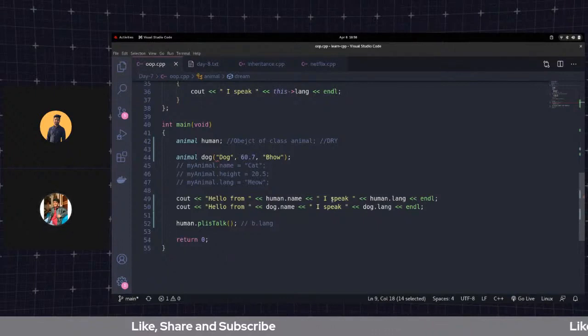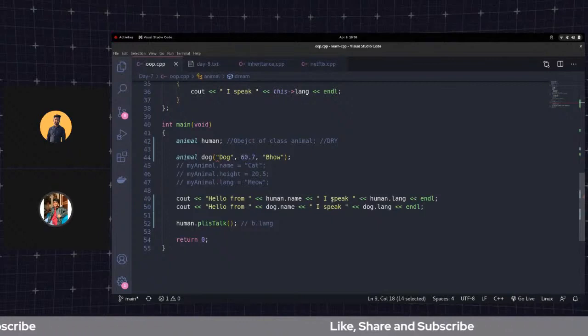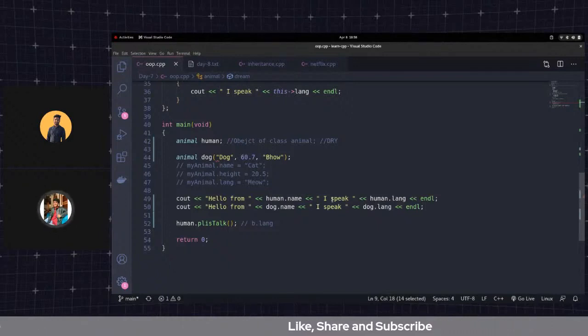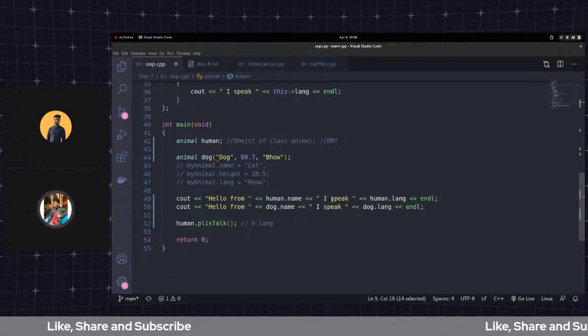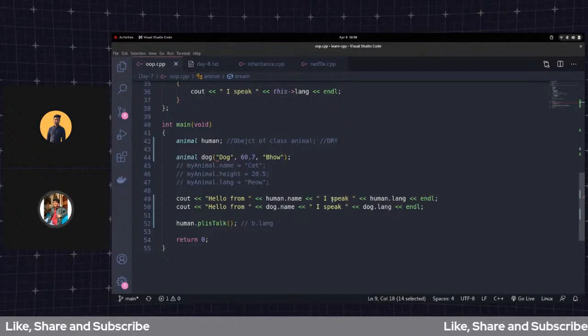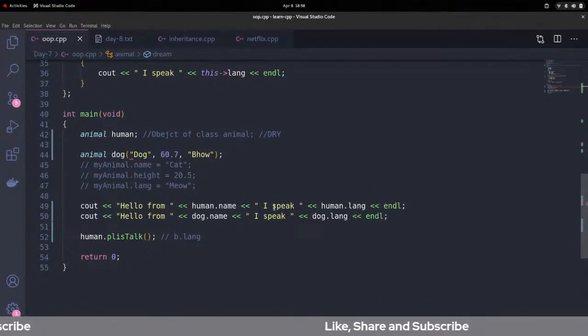Sorry, I'm in a different folder. I'll go to day 7 because this was yesterday's, and compile with g++. So you can see the code does not compile and there is an error. The variable dream is private, and that is how, guys, the OOP concept allows you to secure your data. You can selectively provide some data that is accessible from the main function, and at the same time you can hide something.